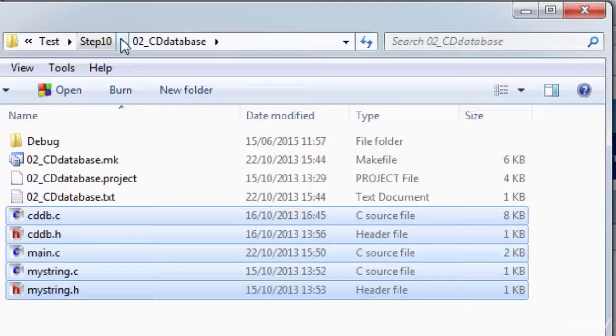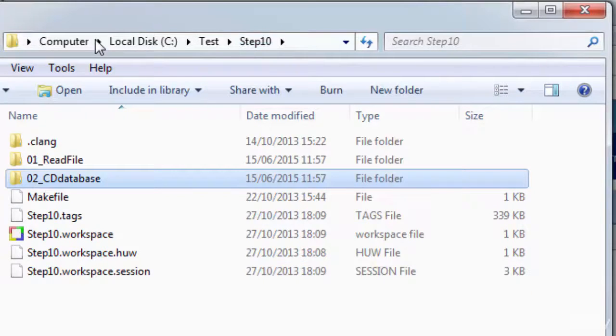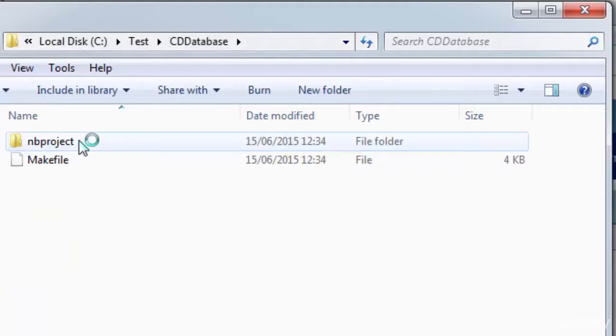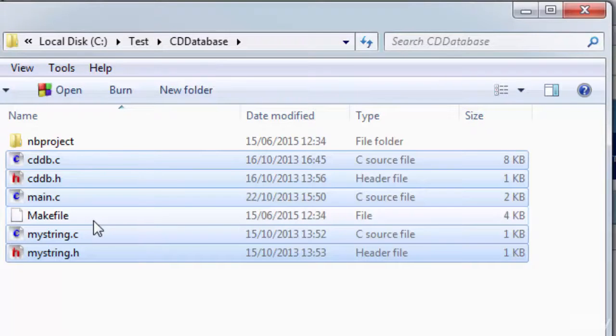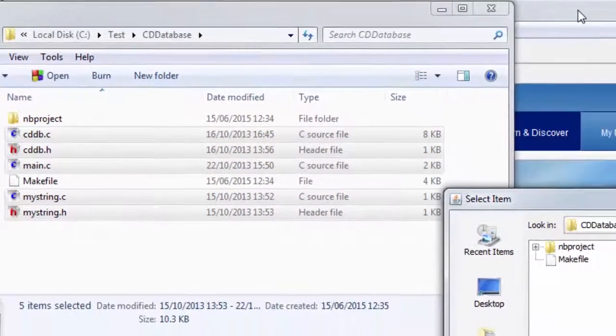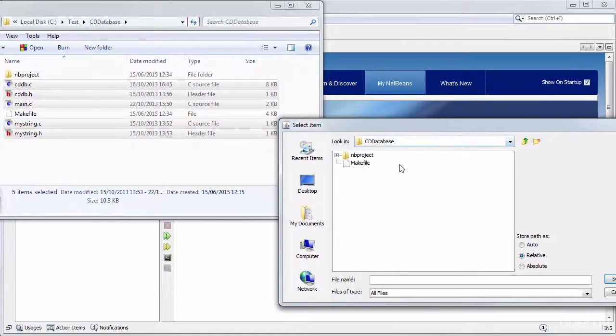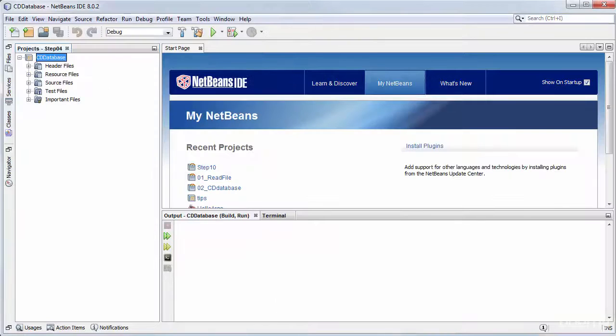Here I'm in Windows, so I just select them, press Ctrl C, and I'm going to put them into the folder that's just been created, my empty folder. There's no source code at the moment, so I'm just copying that in. So I've done this using Windows Explorer, whatever file manager you happen to be using on your operating system. That's what you need to do. So back into NetBeans. Let me do this again.